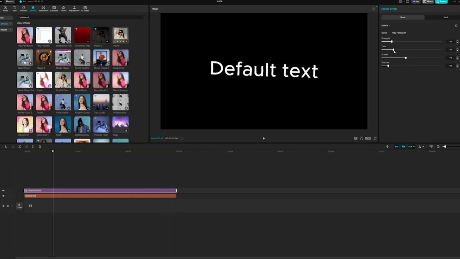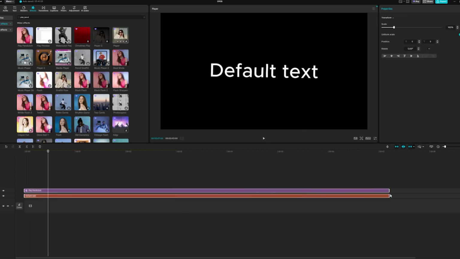What you end up with is text or icons that feel alive rather than static. It works well for playful edits, intros, or any video where you want movement without it being overwhelming.